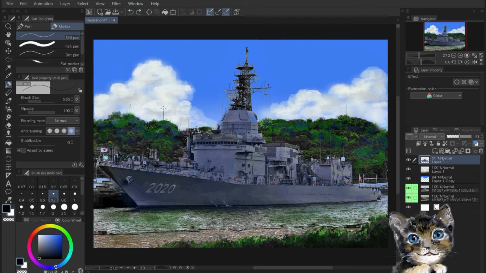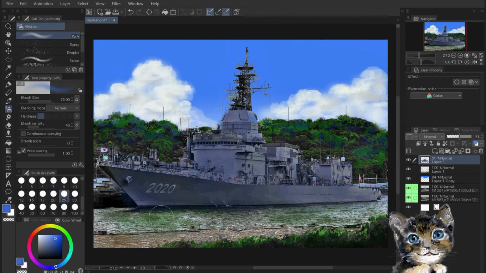Take a Milli pen to draw some antenna towers on top of the mountain. Now this port will look like a high-tech port.